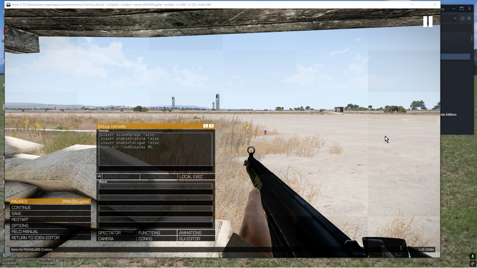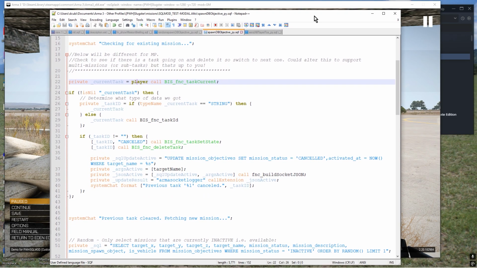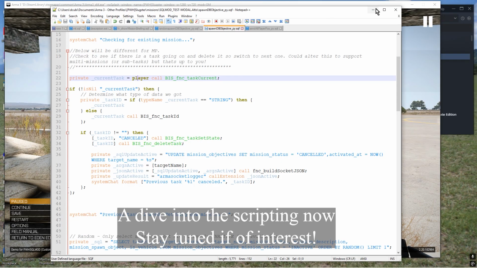But as you can see, you could create quite an impressive mission board. Maybe you select one and you can activate it as well, that sort of thing. Again, it's just to give you a head start. So how exactly is this working? We're going to have a little look at the code, the scripting in the background.